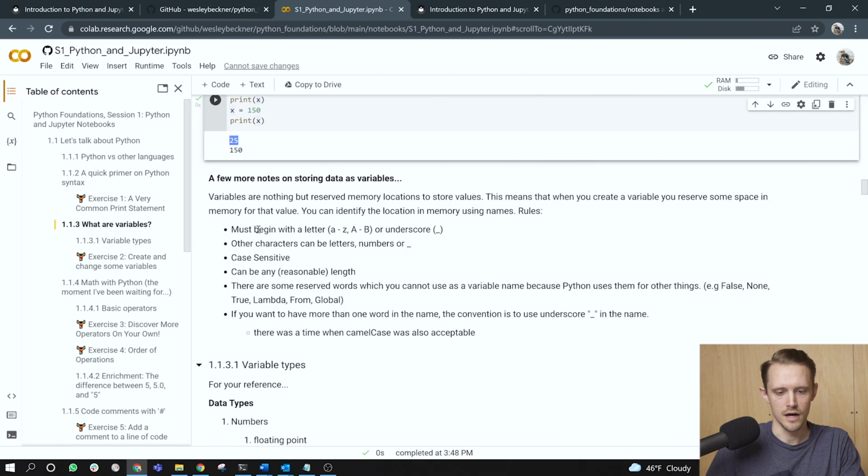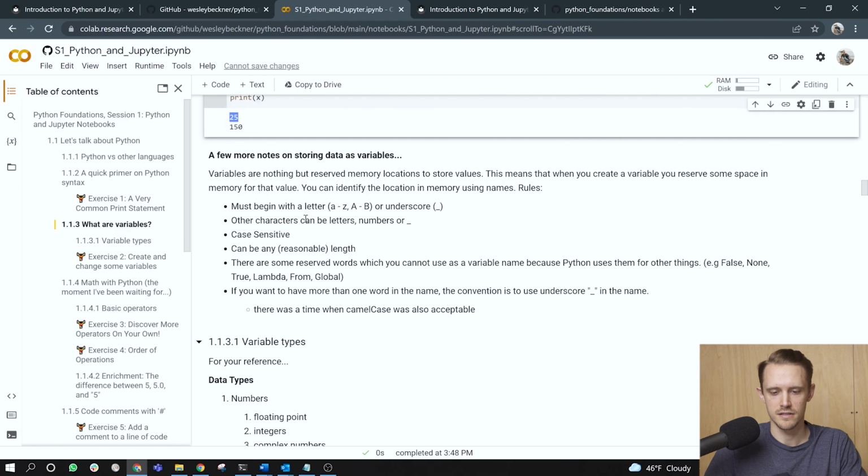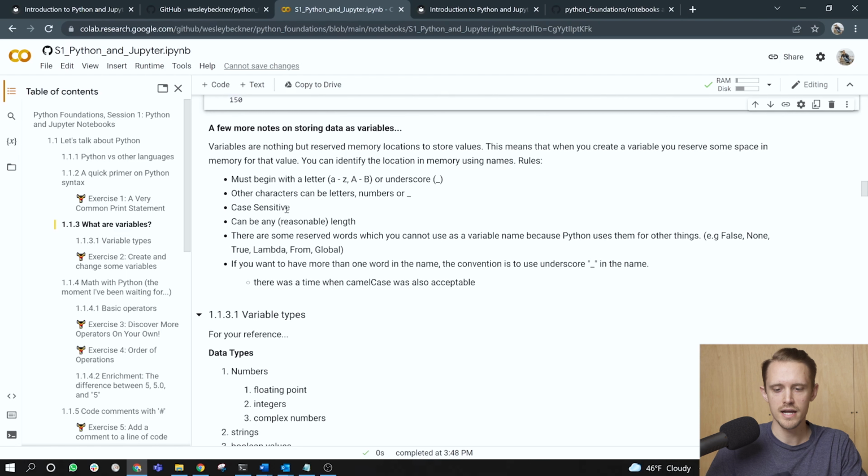All right. A few more notes on storing data as variables. Variables are nothing but reserved memory locations to store values. This means that when you create a variable, you reserve some space in memory for that value. You can identify the location in memory using names. And here are some basic rules for assigning variable names. They must begin with a letter, that is A through Z, and they can be either capital or lowercase.